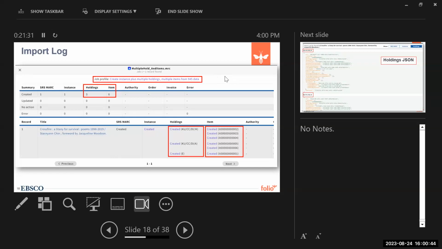and even if it hasn't been broken into pieces, you'll see a hot link here where you'll be able to download the MARC file or the portion of the MARC file that's represented by that log. So in terms of the log, in the summary here, we just have one incoming MARC, created one instance, but 3 holdings and 6 items. And then down in record number 1, we have the 3 holdings that were created.